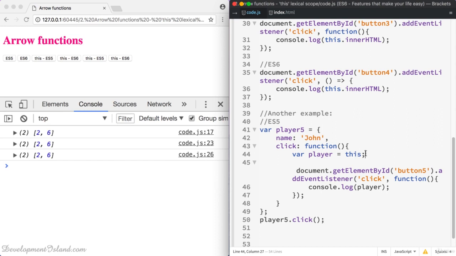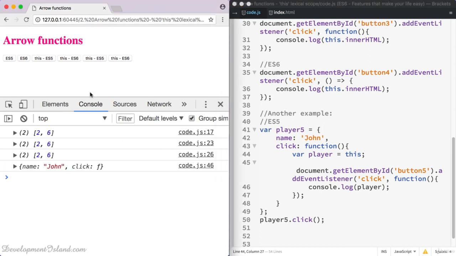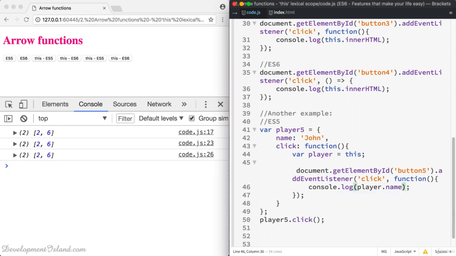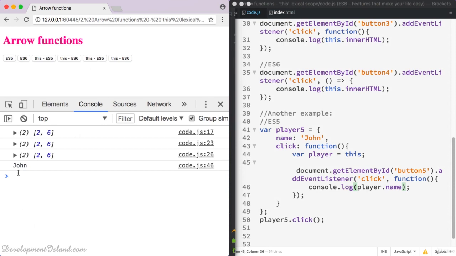Now, if you try this and you call the player right there, then you know that you're going to get the correct value of this, which is the object to which click is attached, right? So again, this here is inside that function or that method, and that method is attached to that object. So this is going to refer to that object, and this is applicable in ES5. So let's try, and you get this time the object. So if you log player dot name, you should get the correct results. All right, so that's what's happening in ES5.